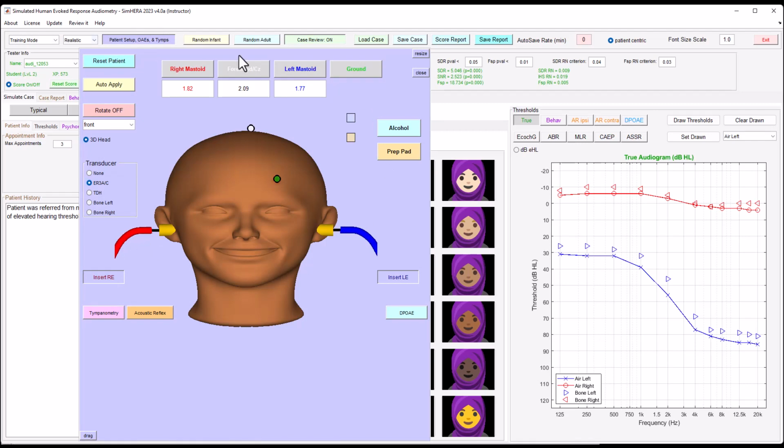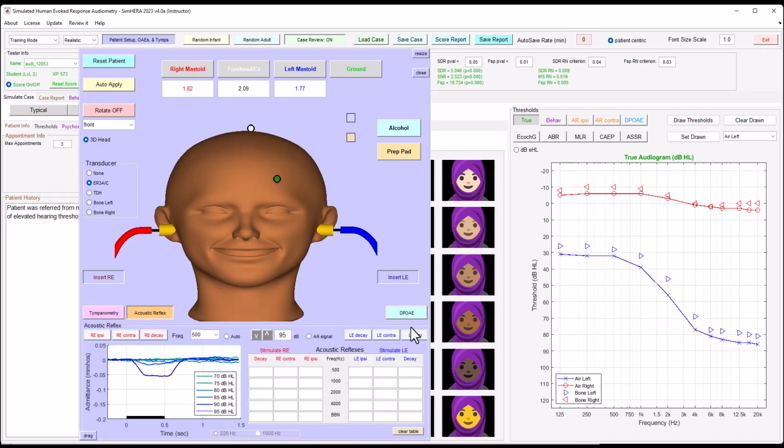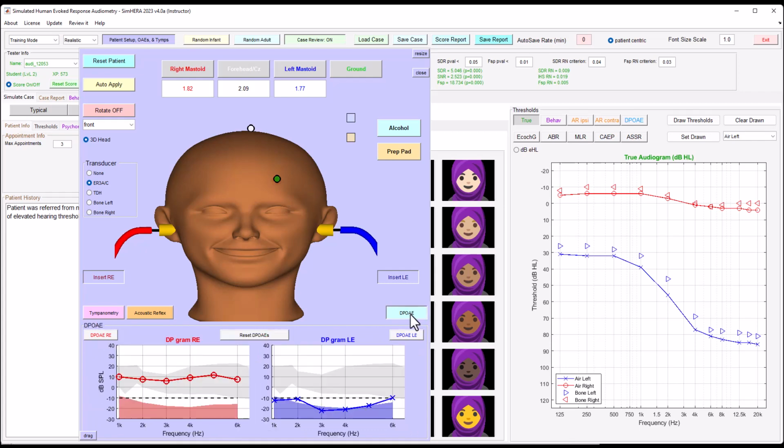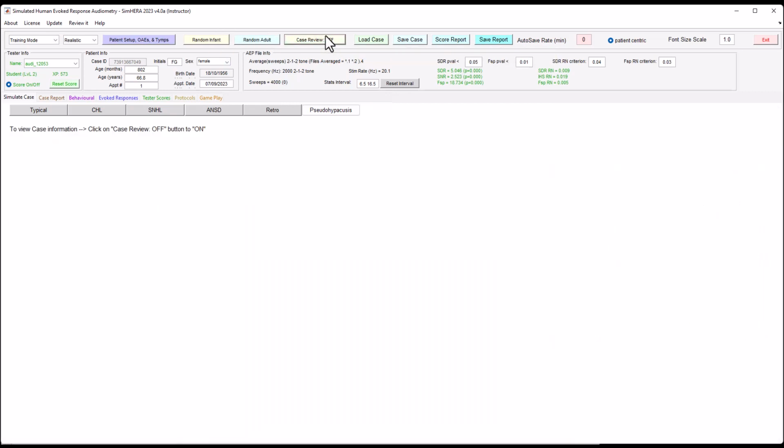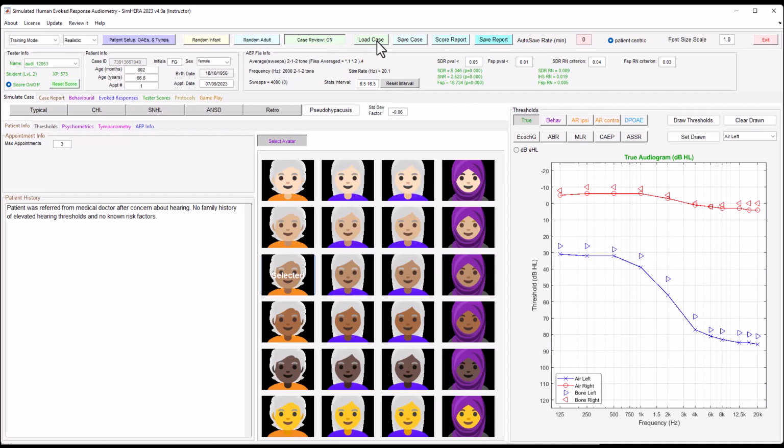Patient setup: check out the other videos to show you how to do patient setup for auditory evoked potentials. There's tympanometry, acoustic reflexes, and DPOAEs here. We can randomly simulate infants and adults. We can look at the case review being on or off, load cases, save cases, and score reports. There's automatic scoring of your case reports, and you can save the report as a PDF.